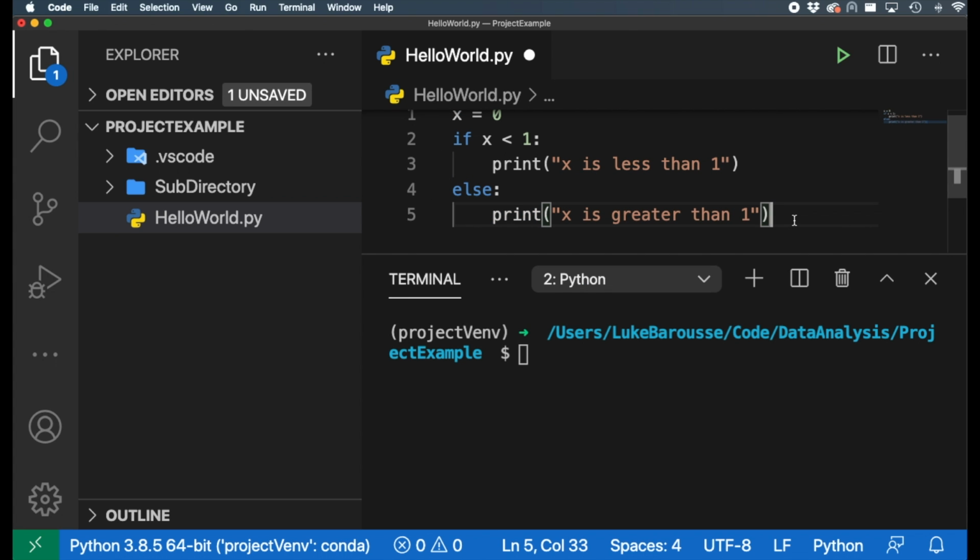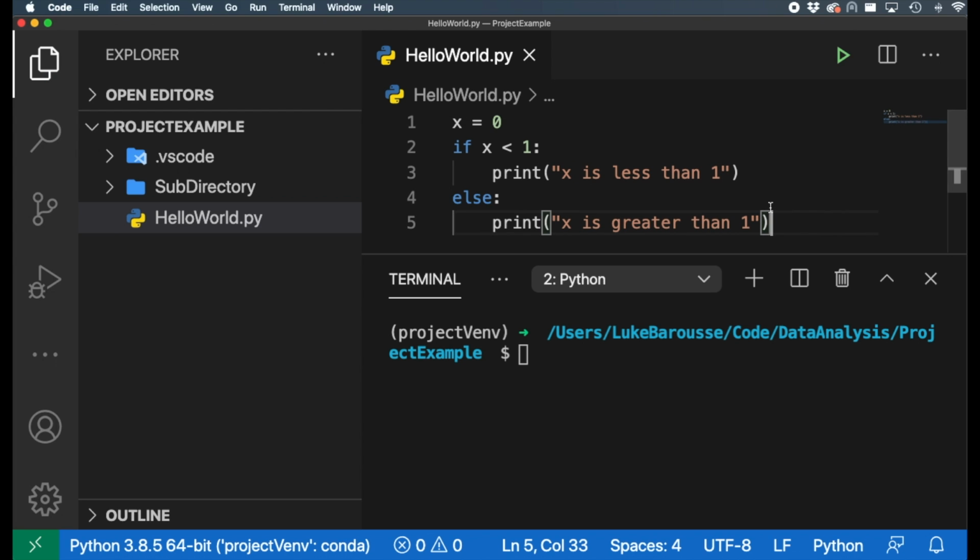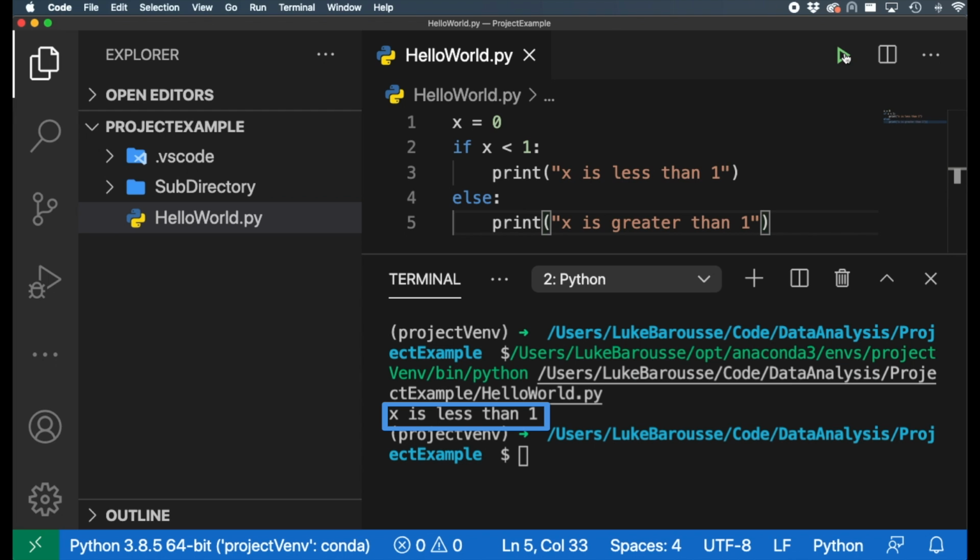I'll go ahead and press Command S. And just to show it, we assigned x equal to 0. In this if statement, we said if x is less than 1, we expect it to print x is less than 1, and else it's going to print x is greater than 1. So I'll run this, and as expected, x is less than 1. So let's go ahead and clear this.